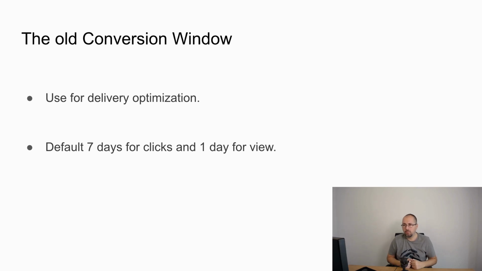Conversion window, it's very confusing, but it was related to how Facebook used data to optimize ad delivery. So if you had a conversion in that window, it was used for ads optimization. If it was outside the window, their algorithm simply ignored that conversion. The default values were 7 days for clicks and 1 day for view. As you can see, those look very similar, but in fact they were quite different.